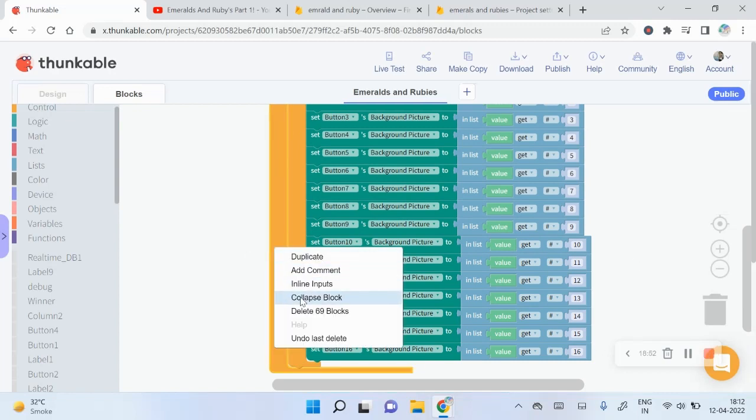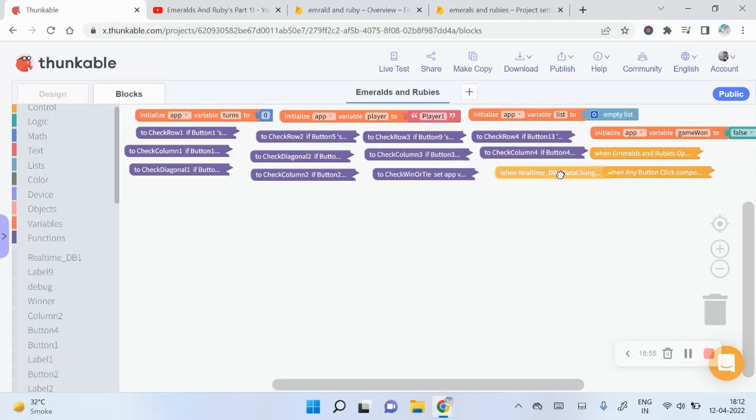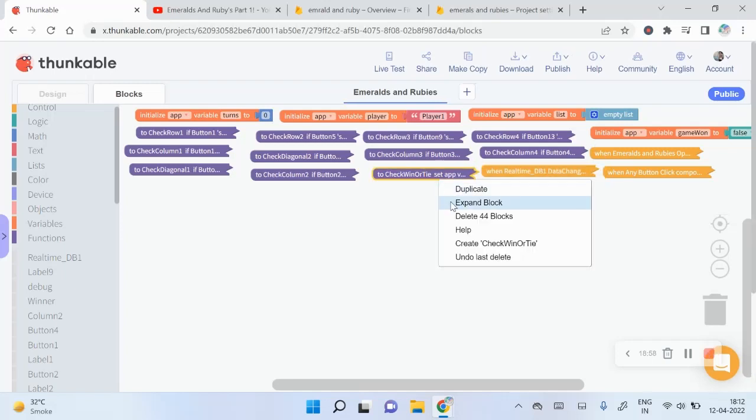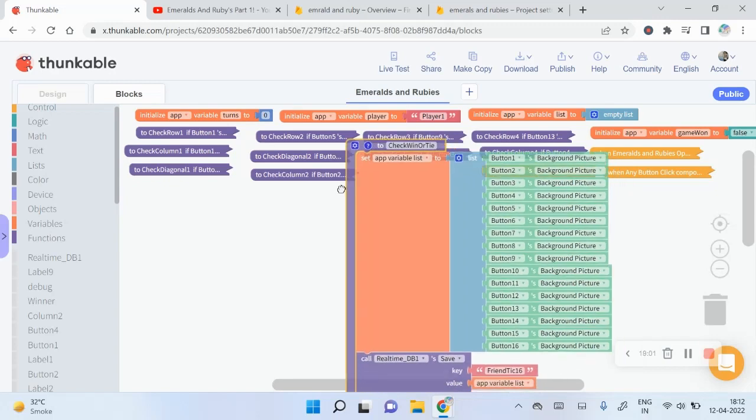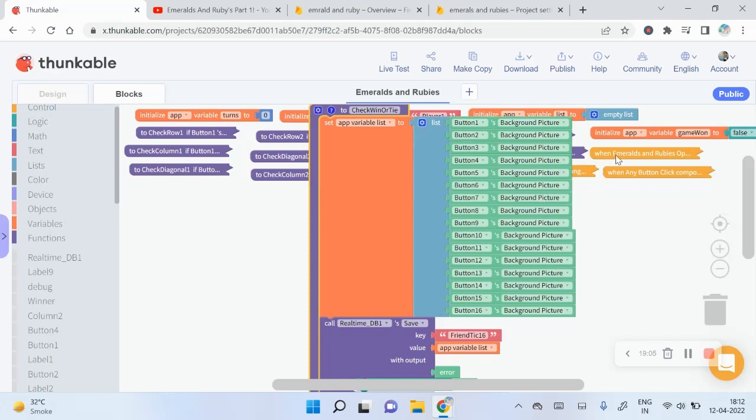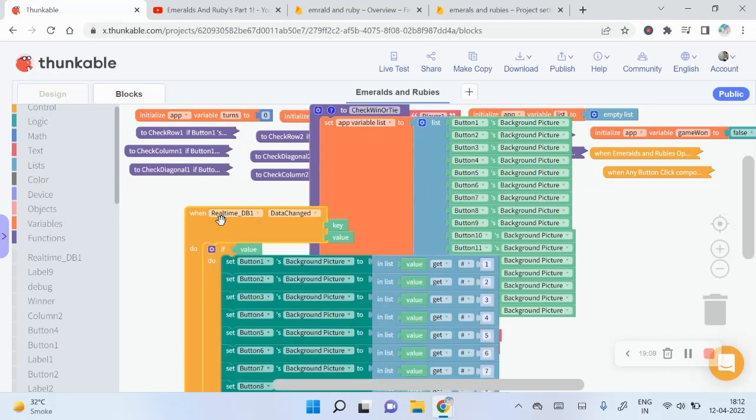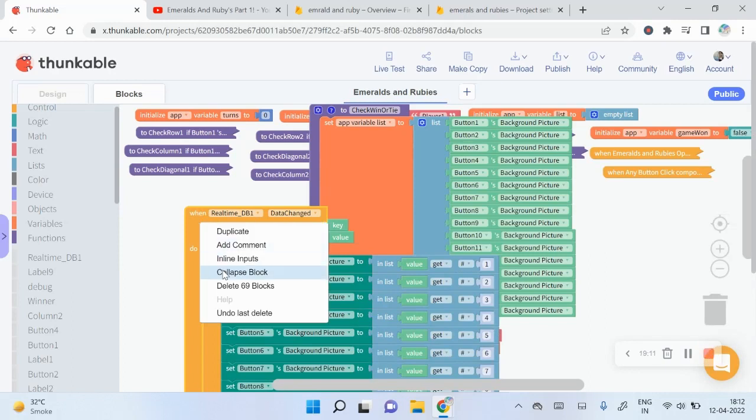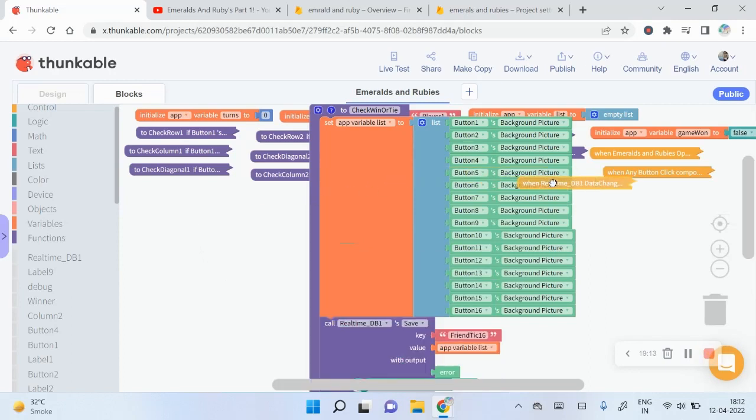Super easy. Okay, so now after this I will show you the check winner block. Here, the list was empty, right? Using the previous block which I showed you just now, we created the list, which now has 16 buttons. So it is easy for us to check win or tie now.